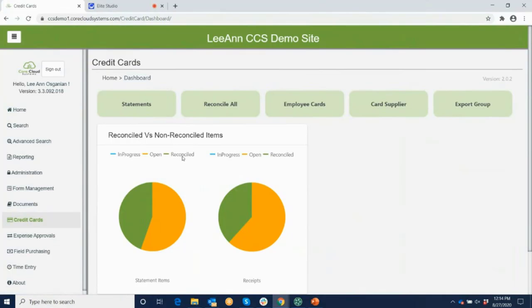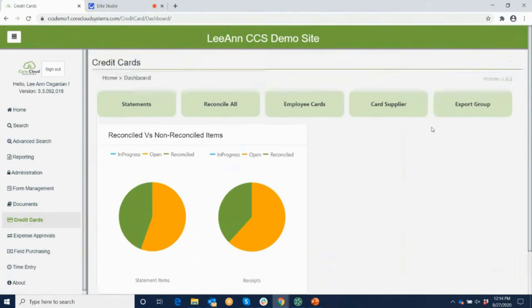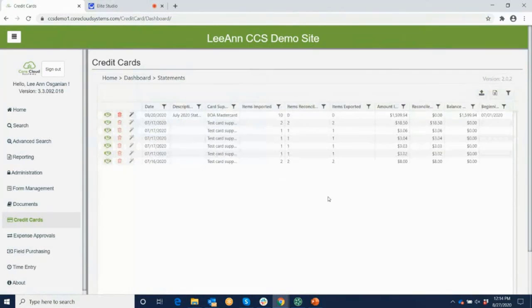And then you can see we have this dashboard here, so I can see what's in progress, what's open, what's reconciled for statement items and the receipts. And then I have some buttons across the top here. So there's some initial setup that you would do. You'd have to set up your card suppliers and then your employee cards, and that's done as part of the implementation process. And then the statement button, this is where you would upload your statement.